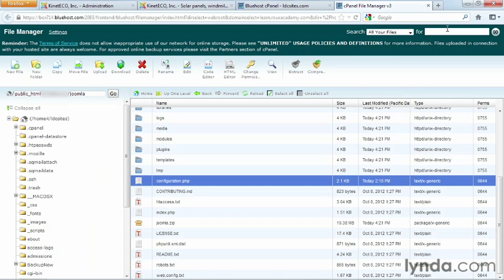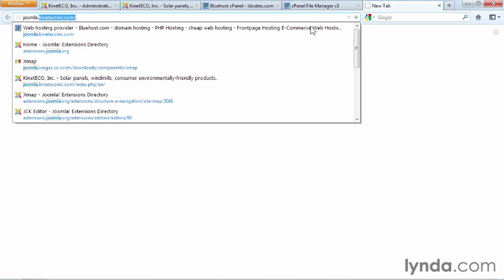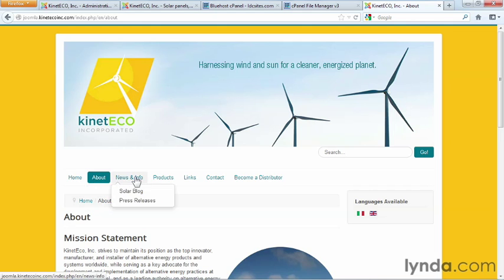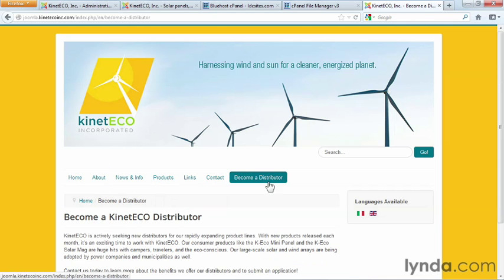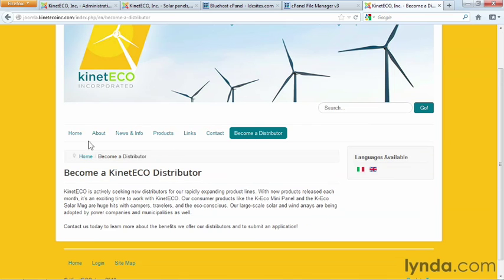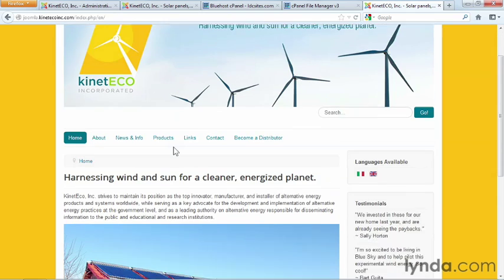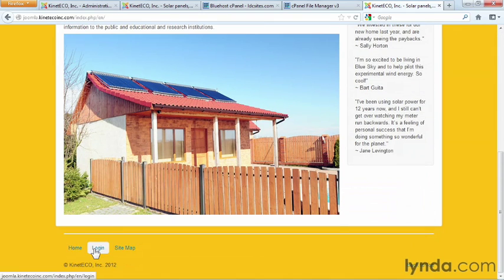Now, if all has gone well, if you've entered the correct database username and database password and database name, which sometimes is harder than you might think, when I open up a new tab here and I go to the URL for my website, which in this case is joomla.kineticoinc.com, my website should come right up for me. And I should be able to navigate right on through this website. Everything is all good and available here. Hooray.